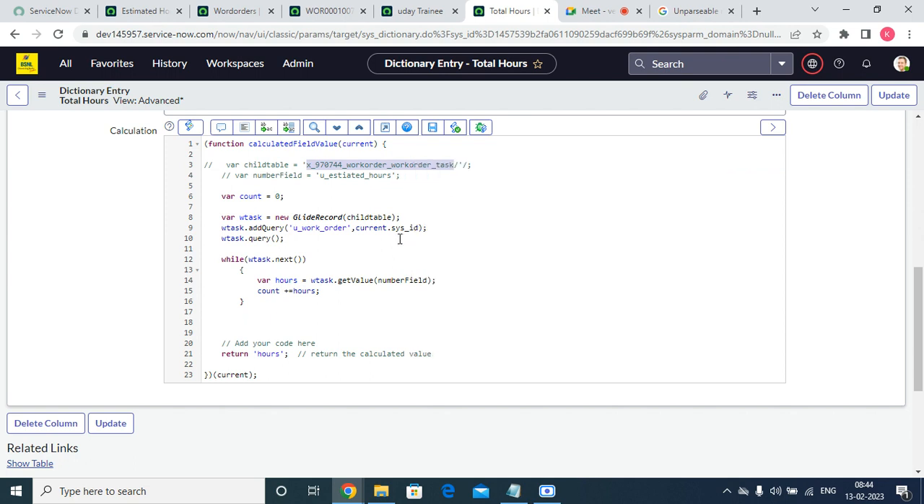The work order, right? So we can use single quotes and copy and paste it. And this is our work order current.sysid. So our current task is on get value. So instead of get value, we can use it.